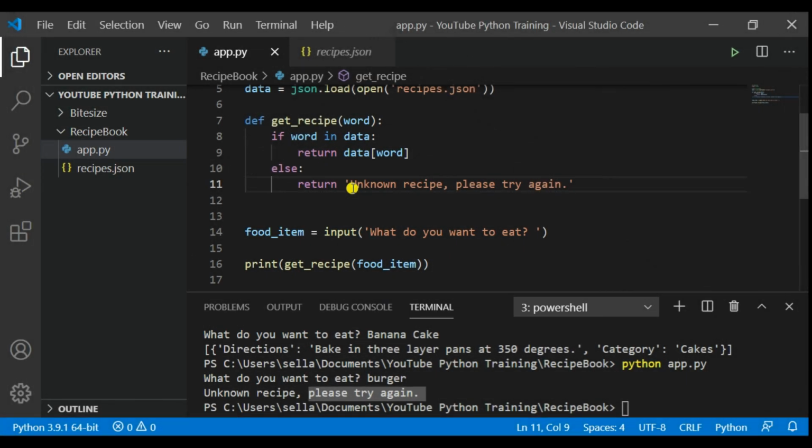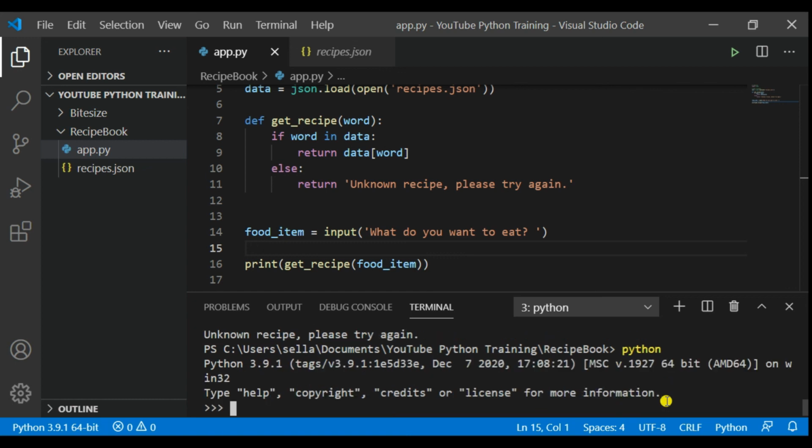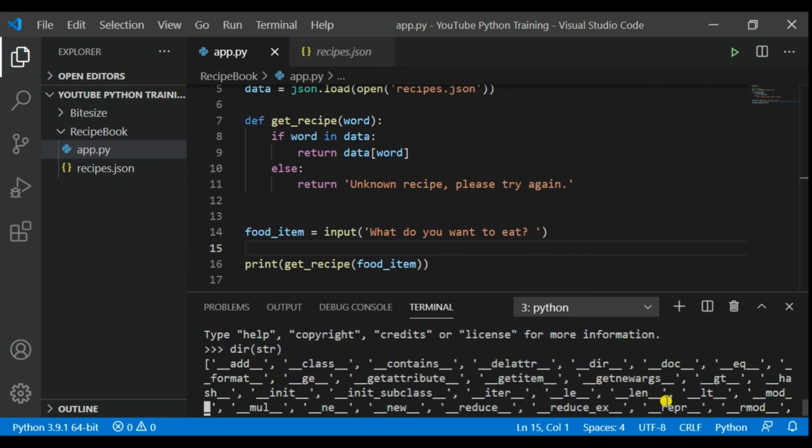So our input is always coming through as a string, so the argument is a string. So we need to know what we can do with a string to make sure that if we type in burger as lowercase, we're actually going to automatically put a capital letter at the front to make this more user friendly. So let's think about ways we can do this. So let's run Python, and let's have a look at what string methods are available to us. So dir for directory, and then str for string.